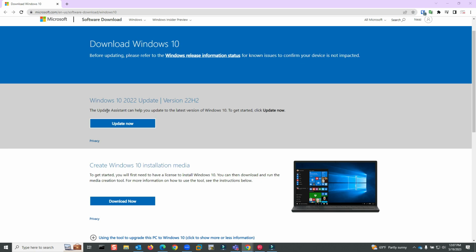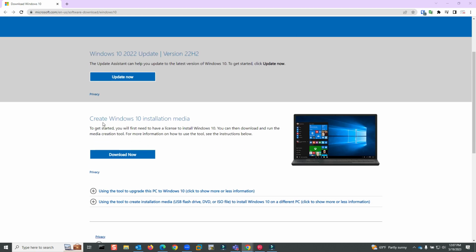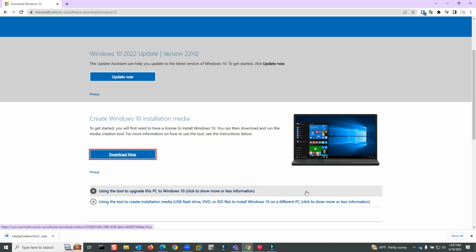And then there are two options here: Windows 10 2022 update version 22H2. This is an update assistant if you want to upgrade from whatever version you had to this version 22H2. But here we need this, create Windows 10 installation media. That means the bootable media. Download now. It may take more than a minute, but it depends on your bandwidth.